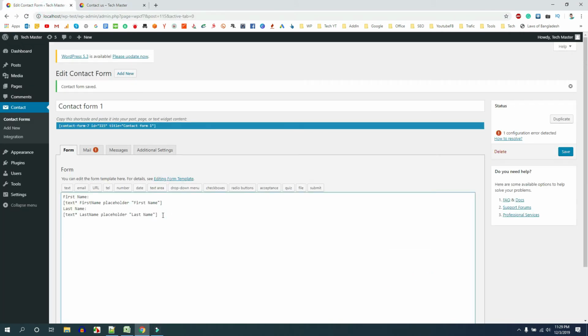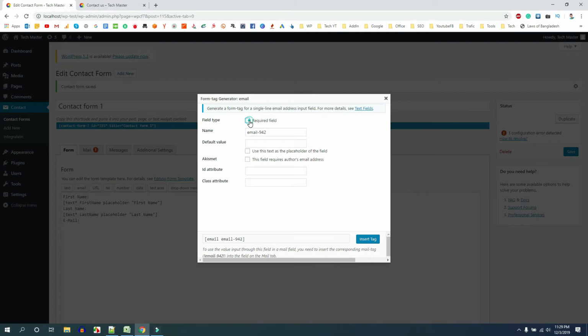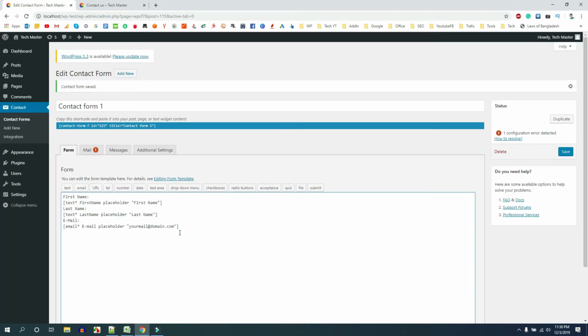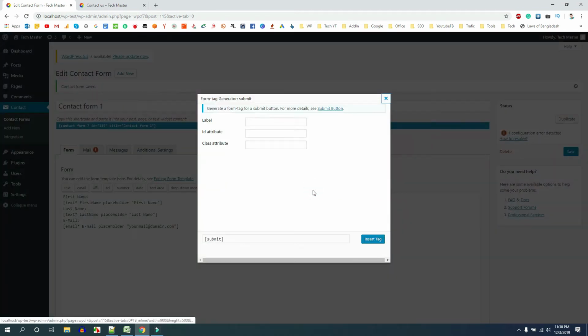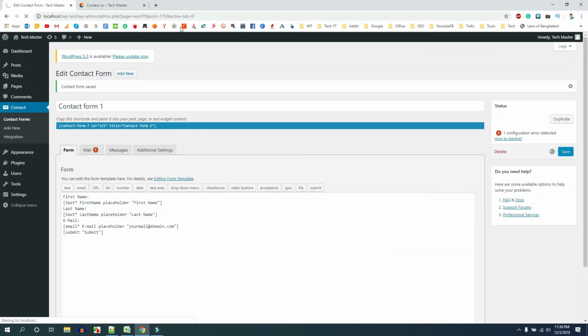Now add another line, email, colon, enter, click on email, this is required, and email, default value, your mail @domain.com, use as placeholder, insert, and finally just click on the submit button, write SUBMIT, and save it. Then just reload the contact page.